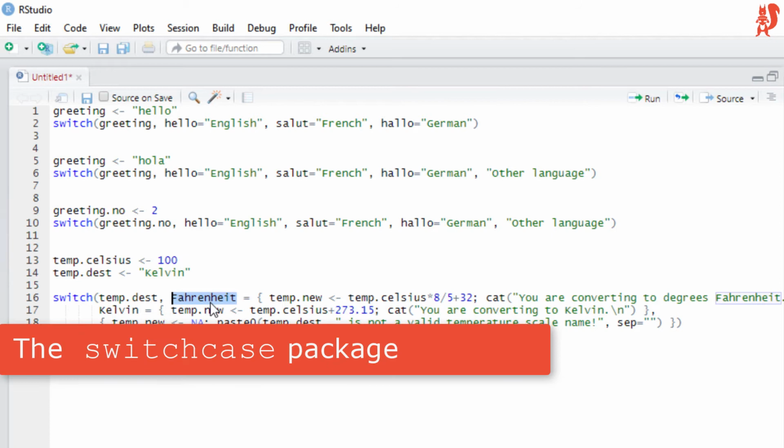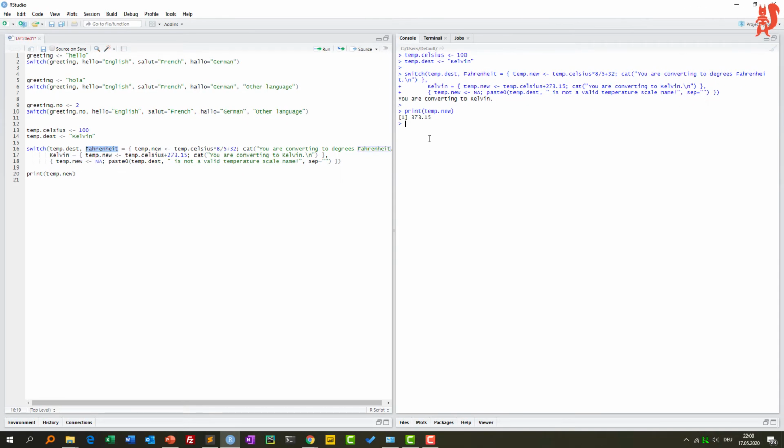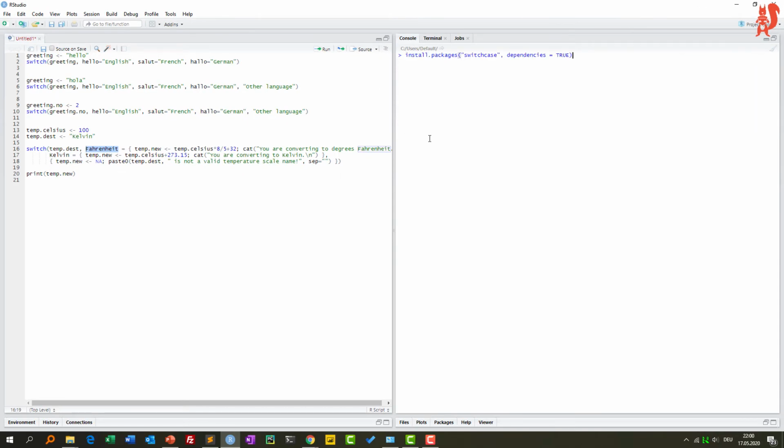For this reason, I have developed the switchcase package. Let's install and load this package and see how it works. So first of all, we install the switchcase package from CRAN.